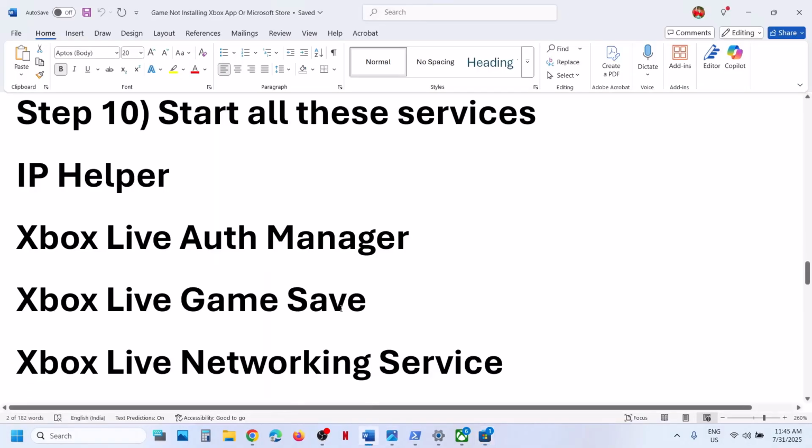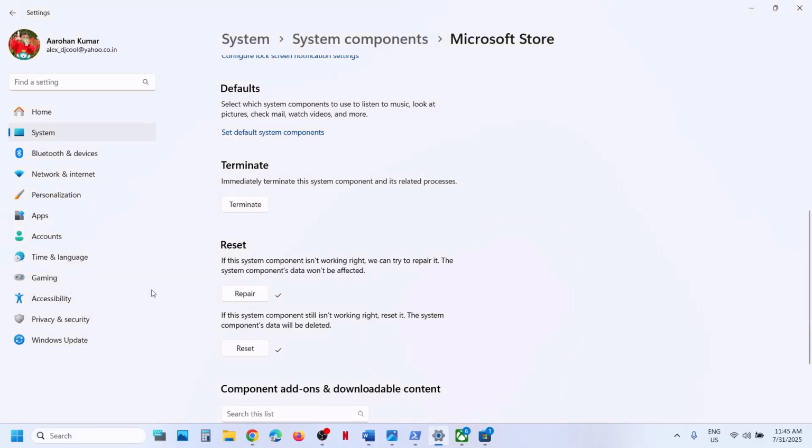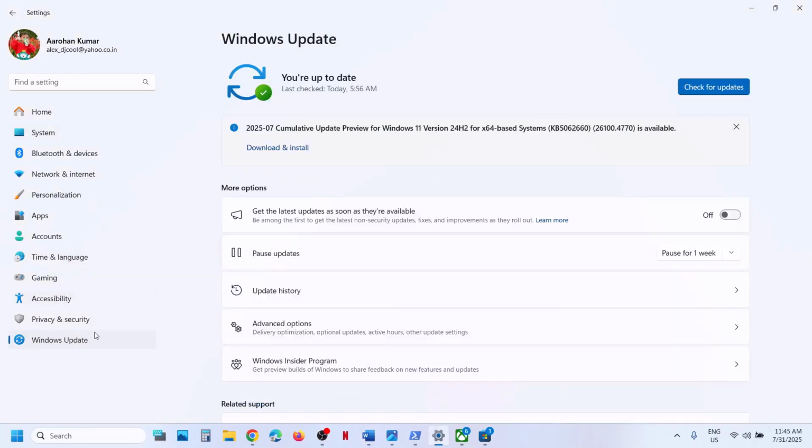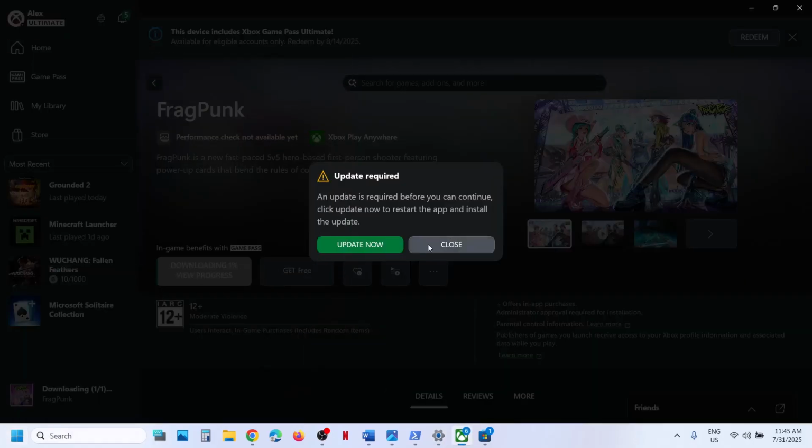Still not working? The next step is to update Windows to the latest version. This is important. Open Windows settings, go to Windows Update and then click on check for updates. Click on download and install. Once all the updates are installed, restart your computer. After the system restarts, try to install the game and then check.